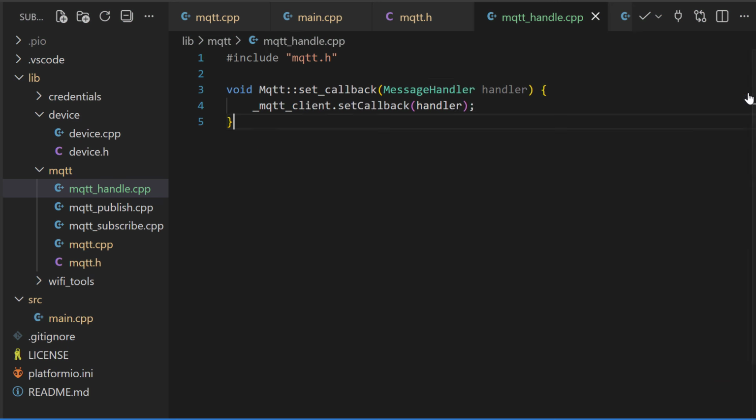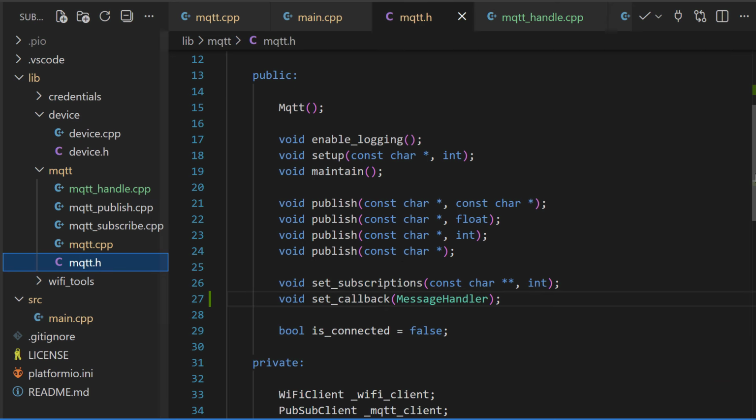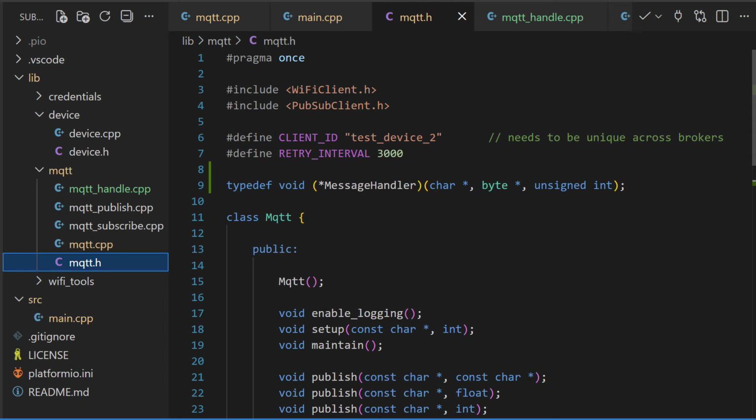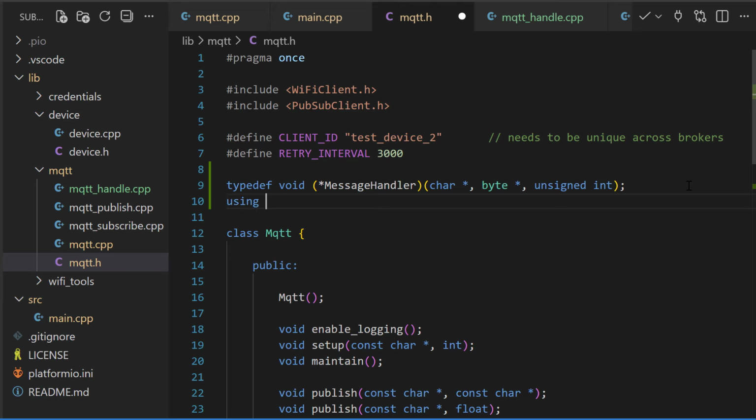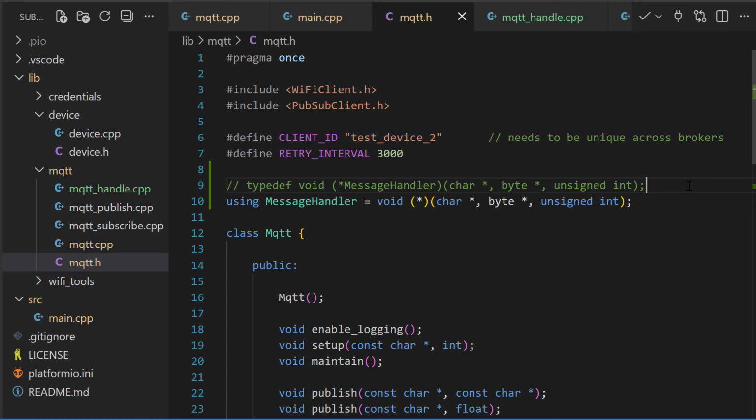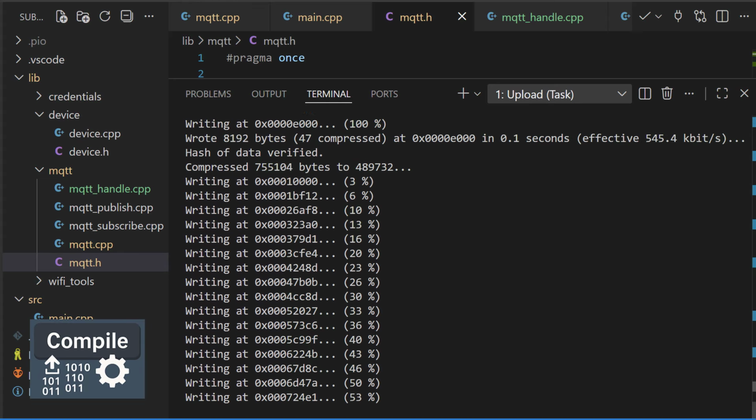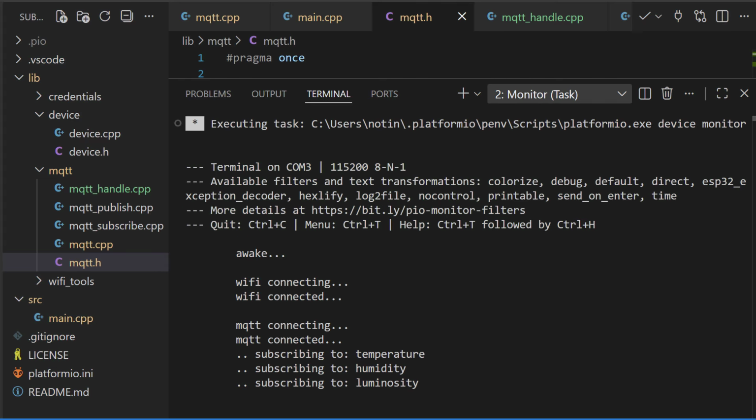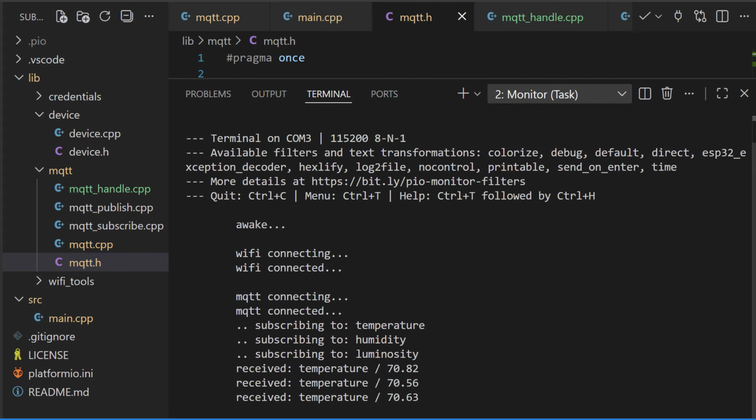I found out while making this video that there's actually a newer, more elegant way of creating a typedef. It's called the using directive. Using the line above as a template, we can now create using message handler equals that void function pointer that takes the same parameters. I'll comment out the typedef above, and it still works because this using gives us the same thing.